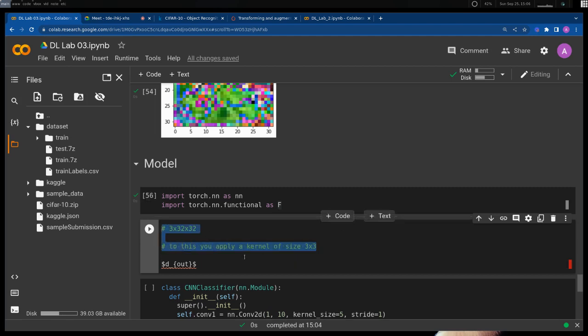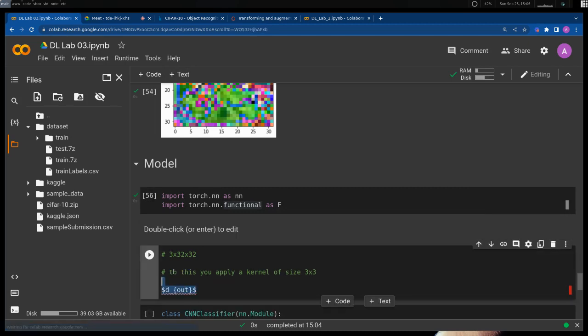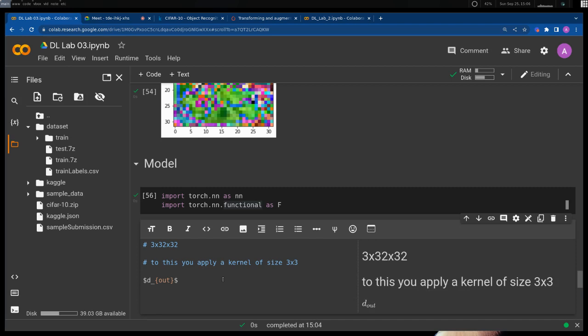Okay, this is a code cell, that's why. I'll use a text cell. The dimensions of the output.